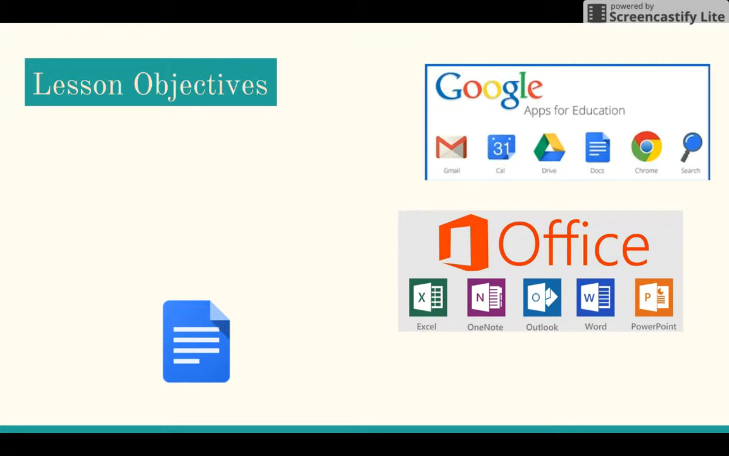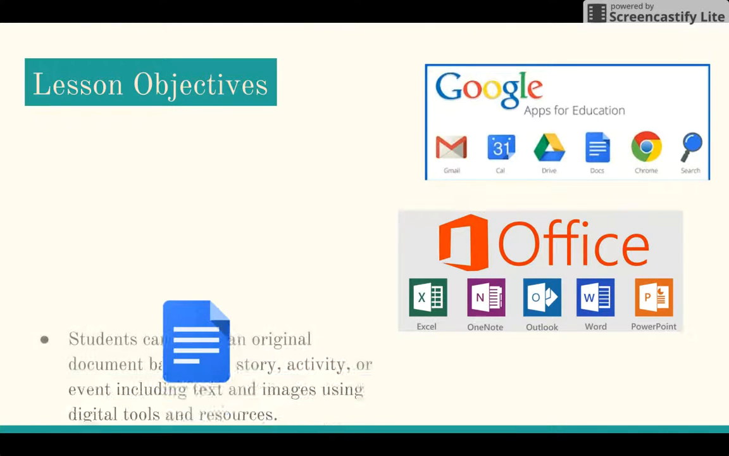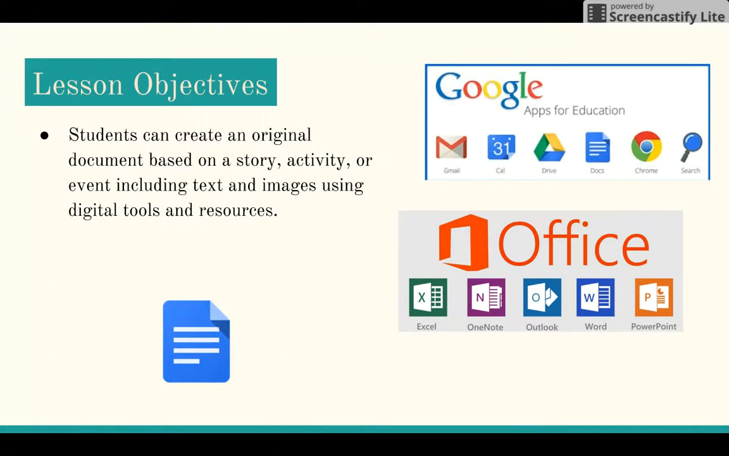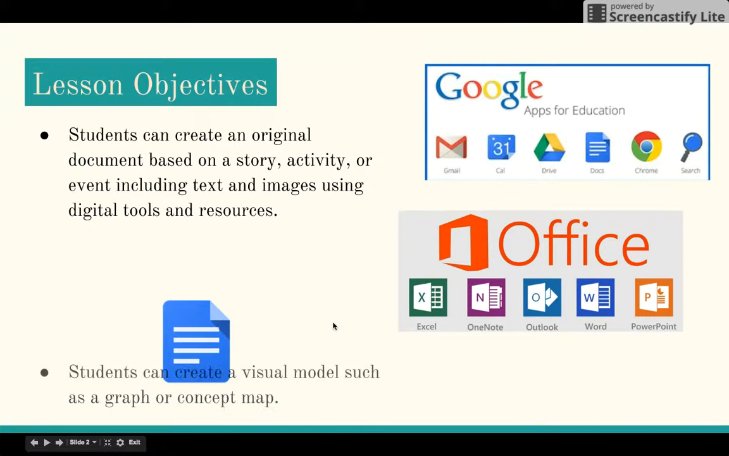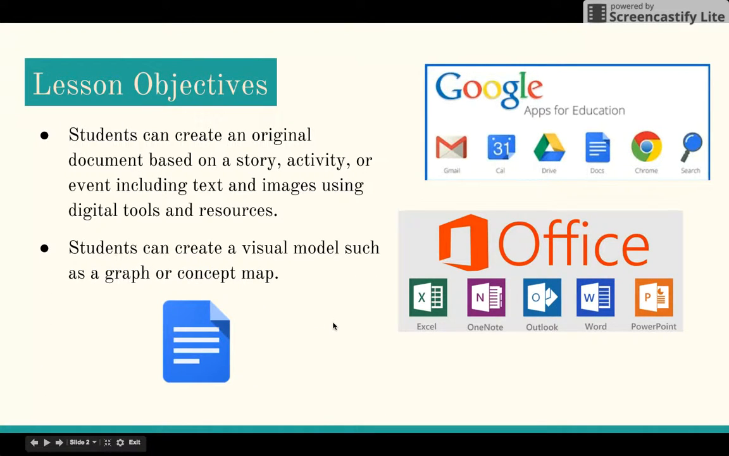In the regular classroom, students are taught a unit on animal life cycles. The teacher creates a terrarium in the room, and students are able to observe the complete life cycle of a butterfly. The students then come to the computer lab to write a summary of what they have learned using a Google Doc. The objectives of this lesson are: students can create an original document based on a story, activity, or event, including text and images using digital tools and resources. Students can create a visual model such as a graph or concept map.